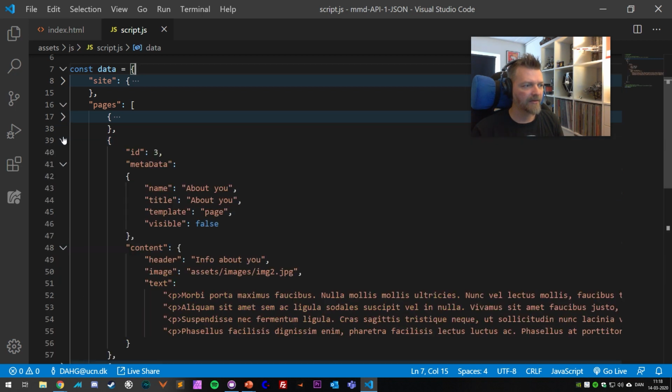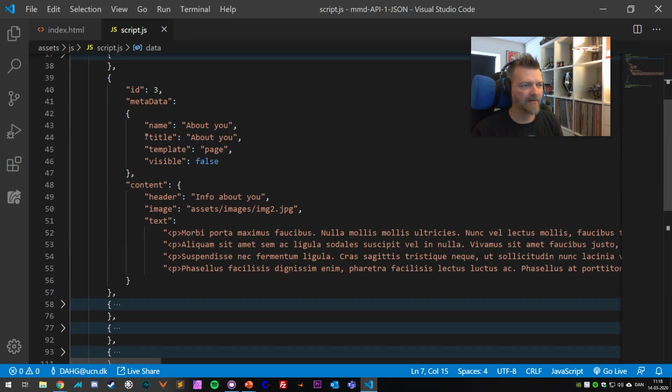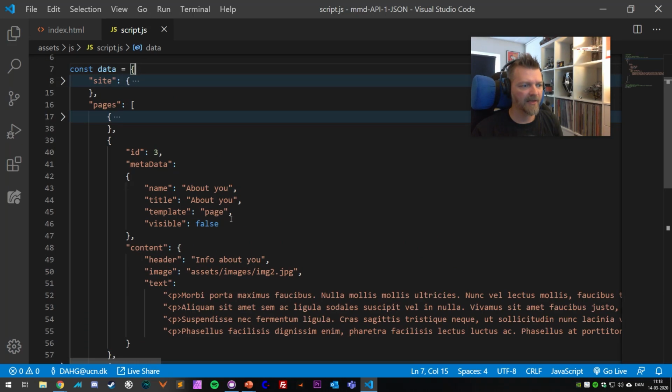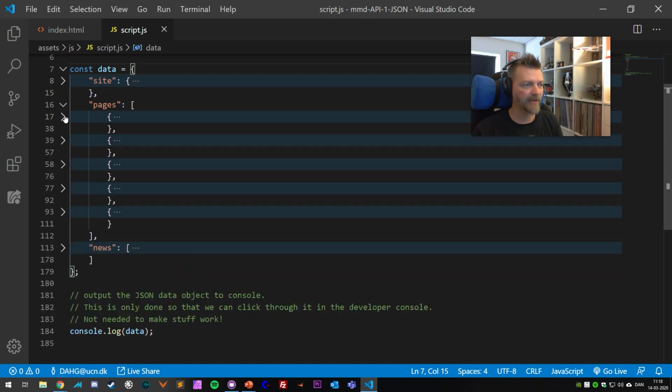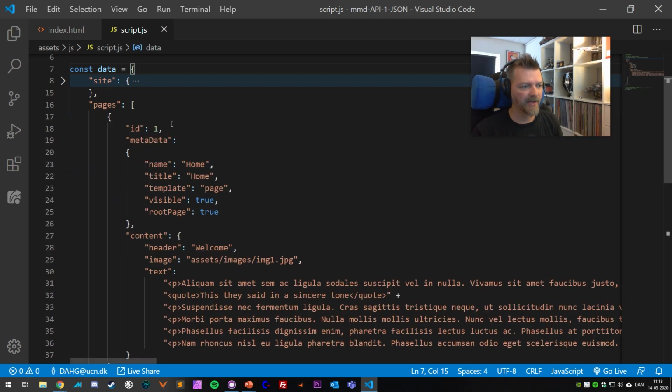Okay, and each page has an ID, some metadata, visible. Oh, this one is hidden, right? About you is hidden, so that shouldn't show up in the navigation when we get that far. If we look at the first page, you can see that it has root page true, as I talked about earlier. None of the other pages has that.